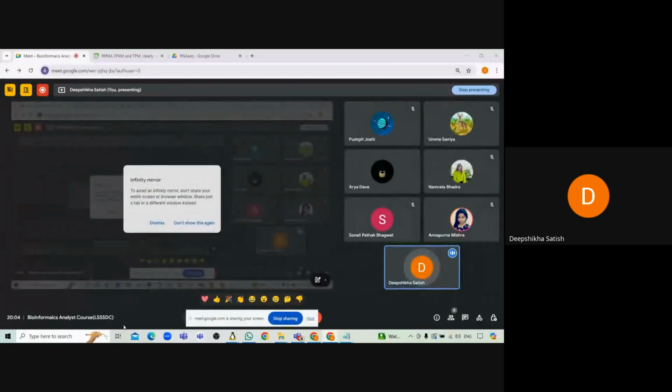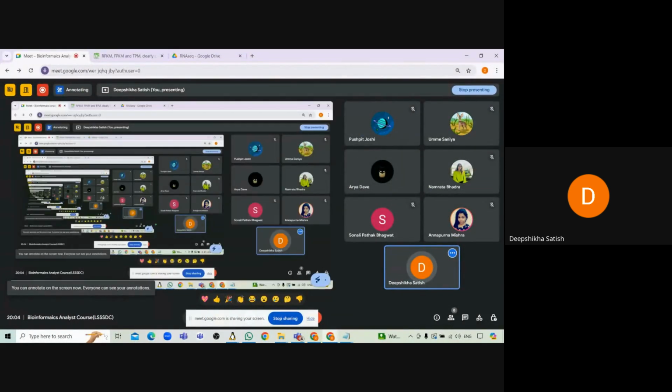Okay, so yesterday we were discussing MEGA, right? I have given the input file. I hope you all have downloaded that input file which I have shared in the drive. And today we are going to start with that. Is my screen visible? Yes, ma'am.